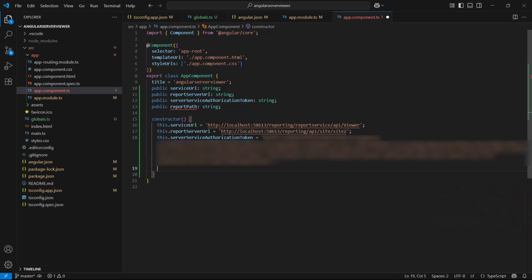The report service URL specifies the URL of the report service that processes and renders the report. Report server URL specifies the server information. Service authorization token authorizes access to the report server and APIs. And the report path specifies the path to the report that you want to render. The localhost indicates that the server application is hosted on the same machine as the application, while the API/viewer path specifies the API endpoint for the report viewer service.